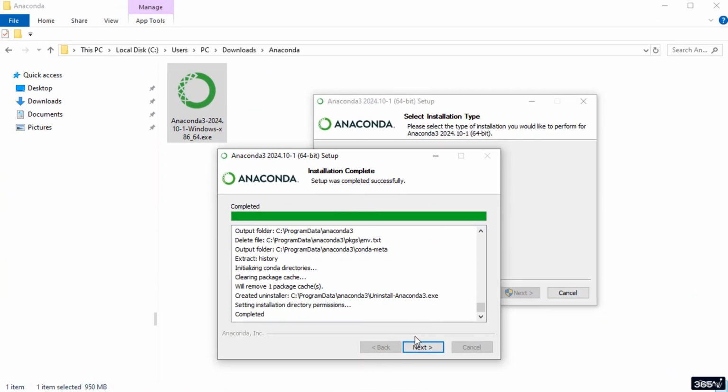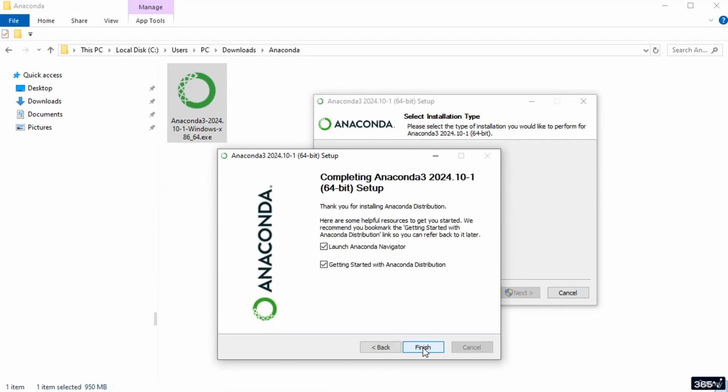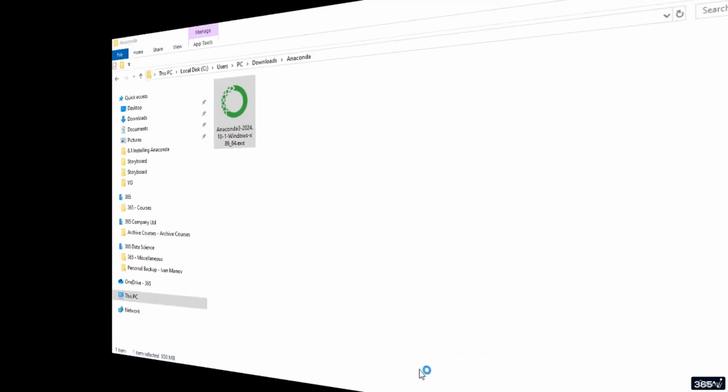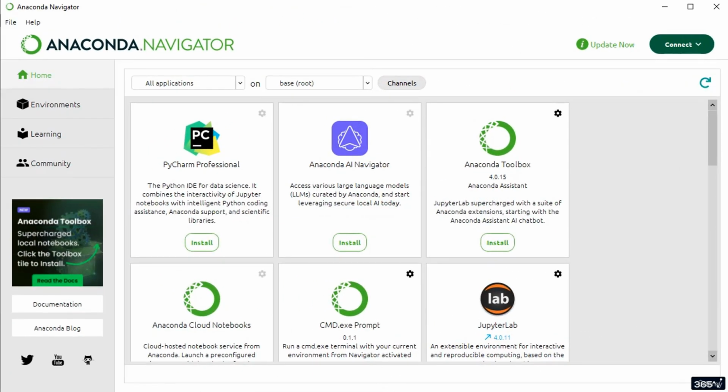Good job. You can now start the application to view its main window and explore its features. In the next lesson, we'll demonstrate how to create a new Anaconda environment and set a kernel in Jupyter Notebook. See you then.